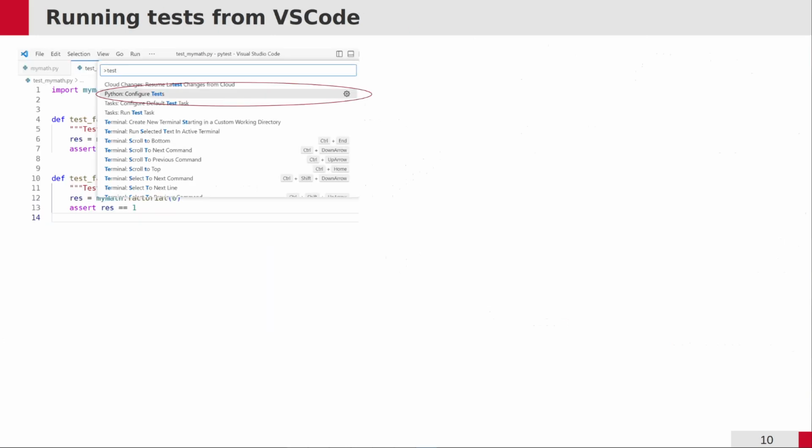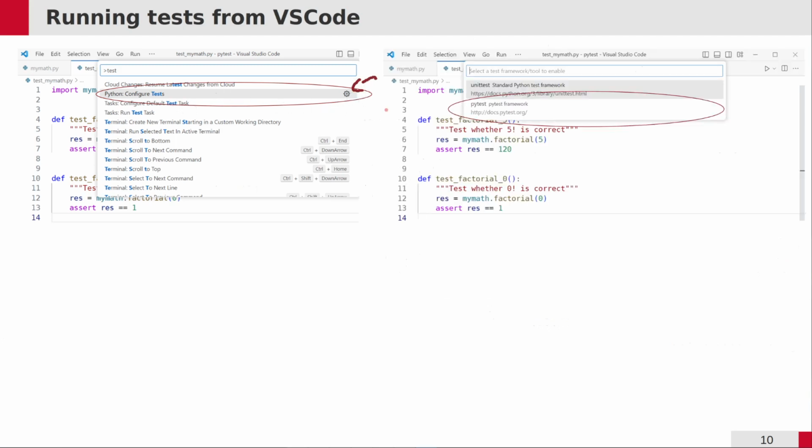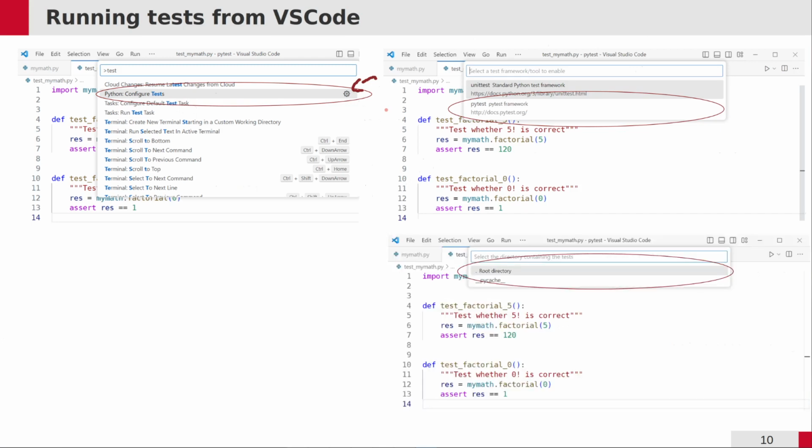You can also run it from Visual Studio Code. Basically, you should first invoke the Python configure tests from the command palette. Then you select pytest as the framework, and if your test_solver.py or test_mymat.py test file is in the root directory, then you should select the root directory, definitely not the pycache directory.